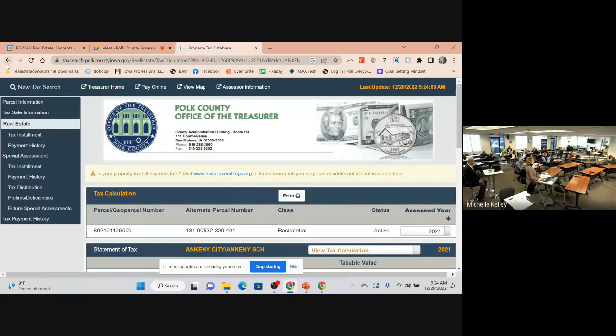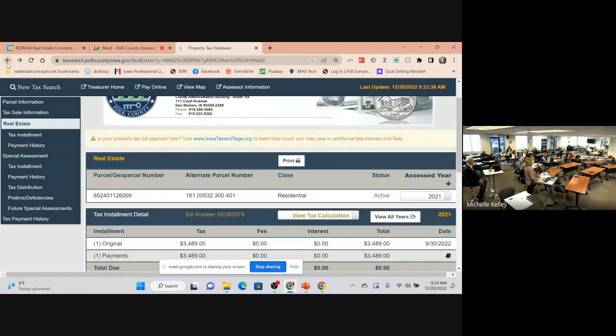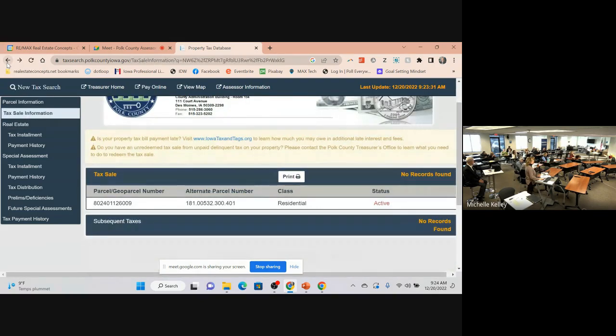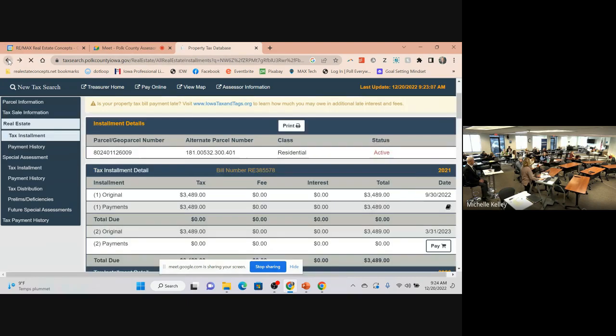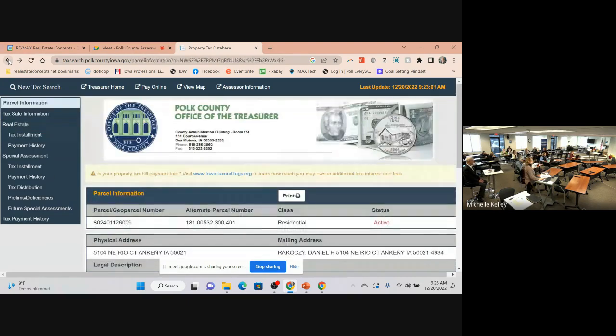And you can check payment history if someone's late. Yes, it'll show up on here too. Or the tax sale, it'll show up there too. Pulling up a list of all the properties on a tax sale is not done here. That would have to be through the treasurer's office, because all the tax sales actually go through there.